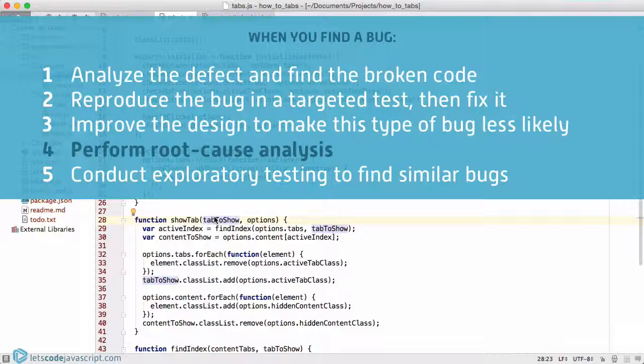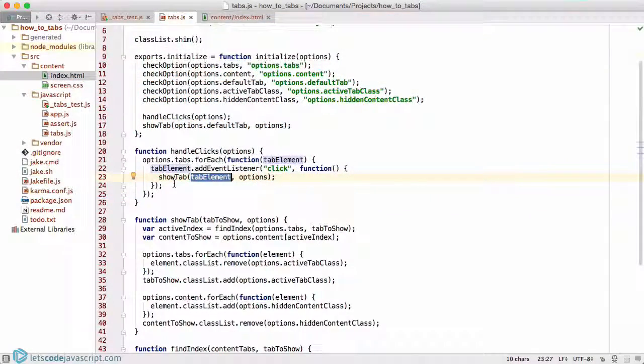Now for root cause analysis. Why did we have this bug? Well, we had the bug because we thought that we needed to do event.target instead of tab element. But why did we want to do event.target instead of tab element? Well, honestly, it's because I wanted to show it to you. I was showing off features. We weren't being as simple as we needed to be.